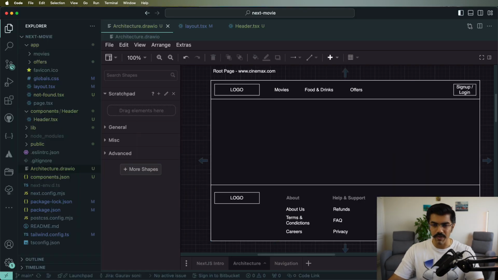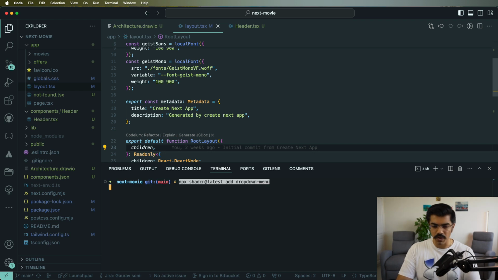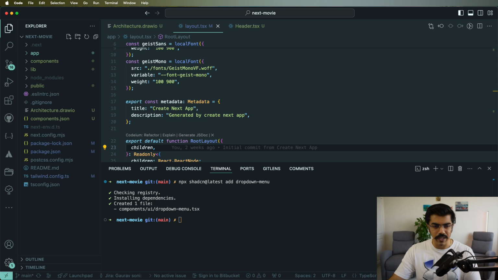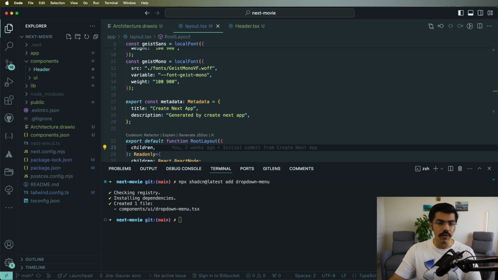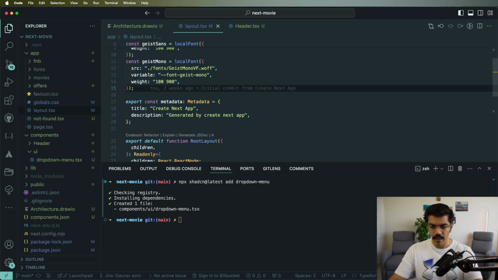Let's go to the VS Code. Let's open up our terminal and let's get this installed. So I'll say npx shadcn latest add drop down menu. So it takes a second to get this thing installed. And the reason why we created this components folder is because of this. So if you check now, we have this components, we have a header component, and Shadcn actually created another folder over here called UI, within which it put this drop down menu component. Let me again start my server. So say npm run dev.